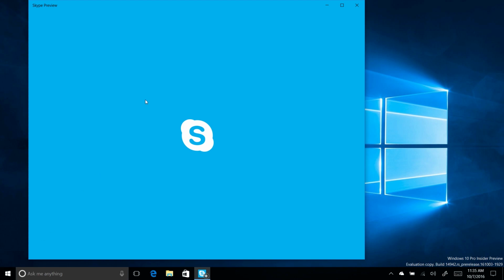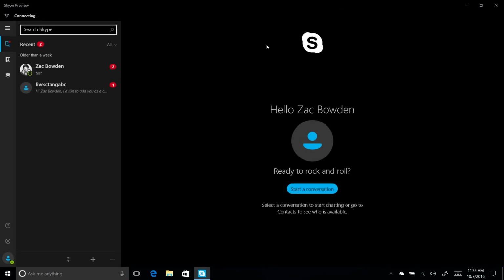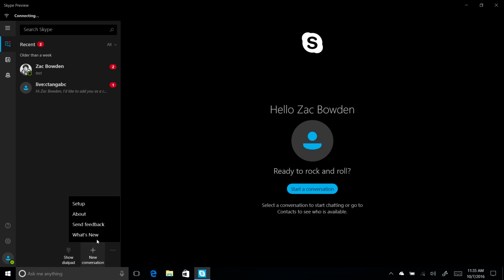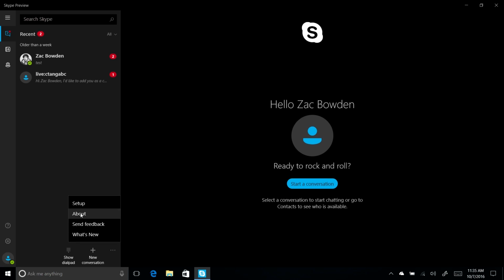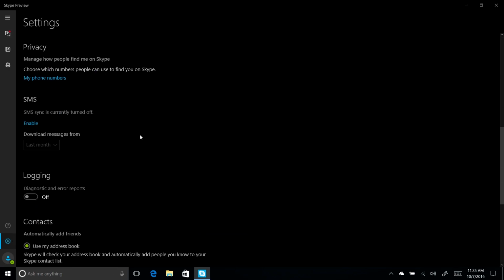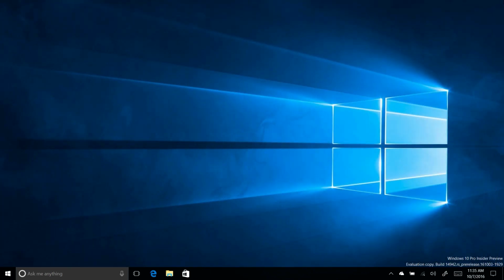So if you have a Windows phone, you can send SMS from your PC, and it should show up on your phone and vice versa. So if we go into settings here, you'll see SMS sync is currently turned off. You can enable that, and if you enable it on your phone, you should be able to send SMS from your PC, which is very, very nice.